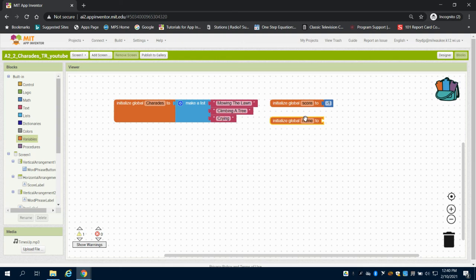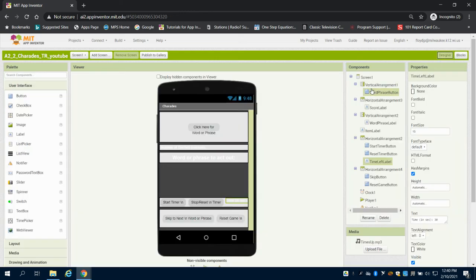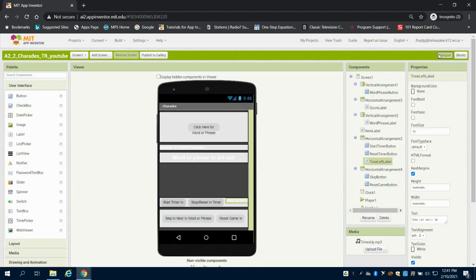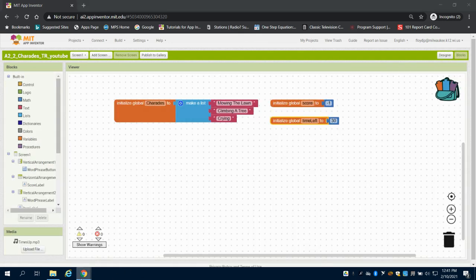I'm going to bring in another one, and I'm just going to label this one time left. This will be the countdown clock for the turn. And I'm going to make this 30 seconds. So this is just setting up the variables and the design screen for this app. Again, depending on the type of game that you choose, your design screen will look a lot different than this. But this is just to get the logic down for the demonstration app.